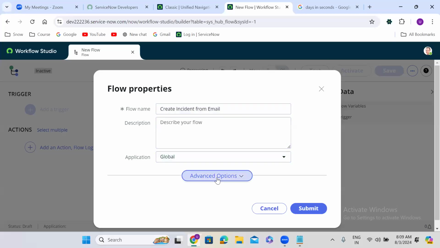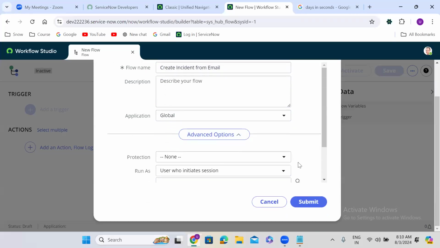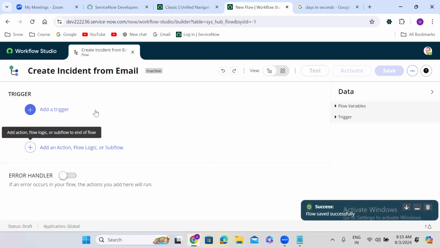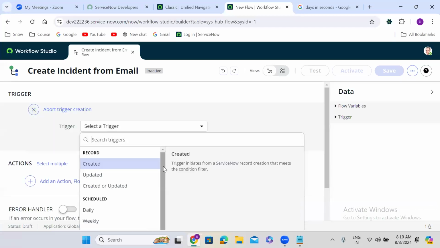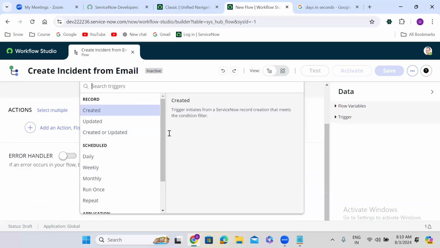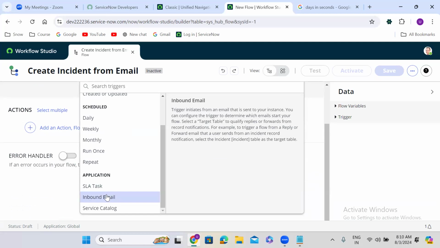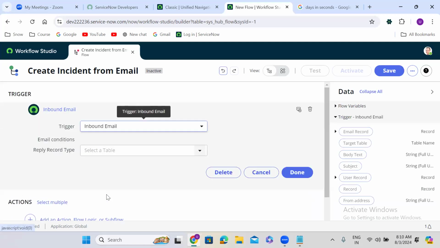When we send an email, ServiceNow will receive that email, right? Do you remember the inbound email action concept? How many of you remember the inbound email action concept?